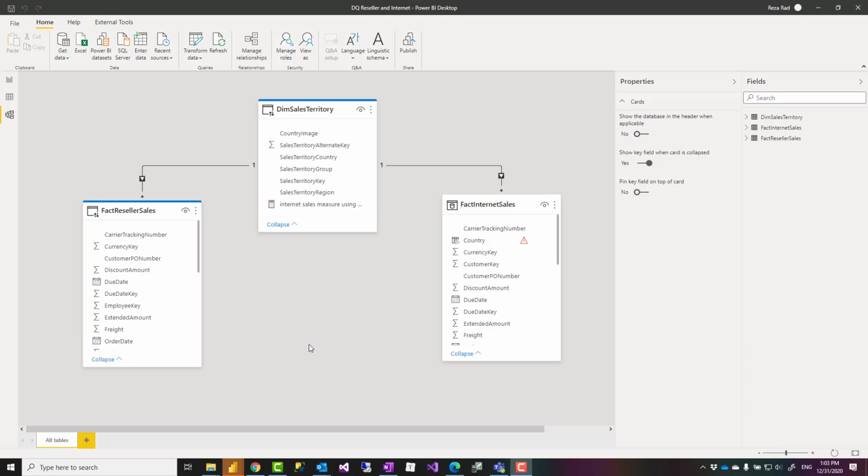The Microsoft documentation is not really clear about how the row-level security works in this kind of model. In some areas it says it works, in some areas it says it doesn't work. So I explain in this video how this is actually happening.